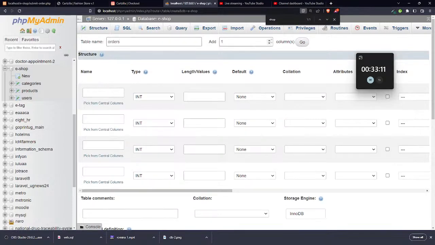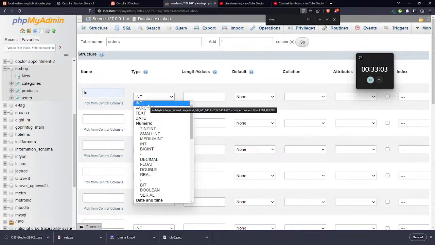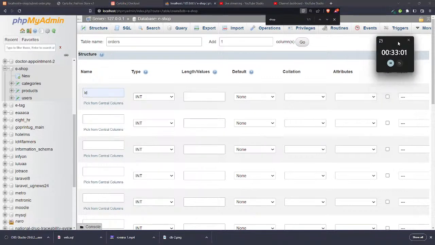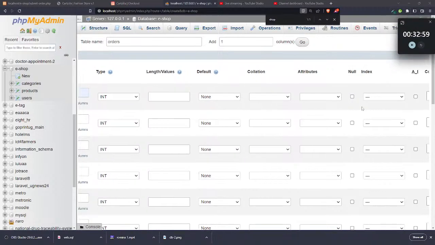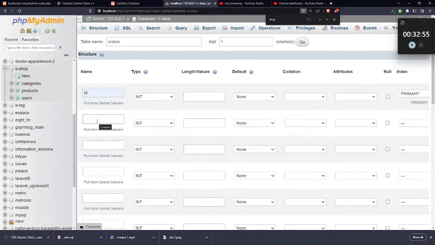So I can have, I don't know, how many columns. The first thing will be an ID of this particular order, an integer, automatically incrementing. So it will be the primary key and auto incrementing at the same time. The next thing is going to be the customer ID. Which customer placed this order?